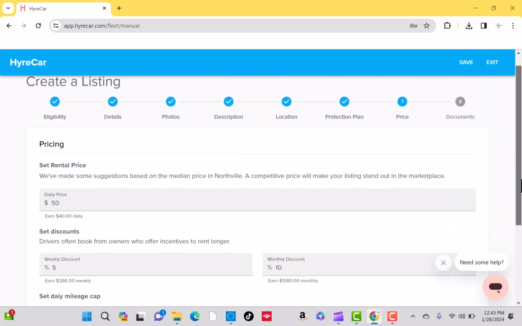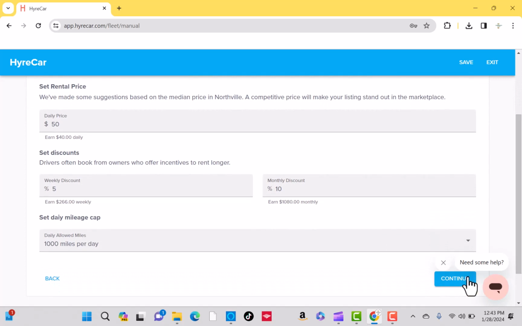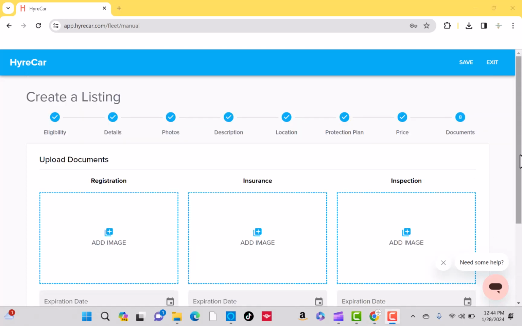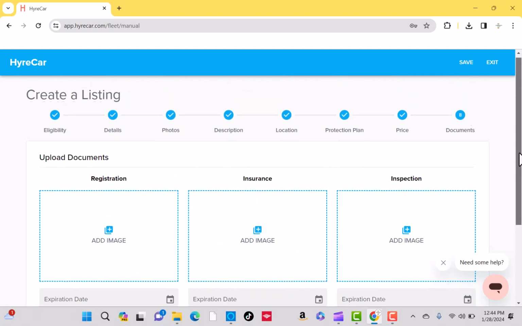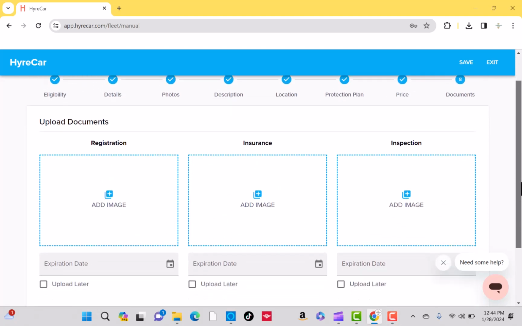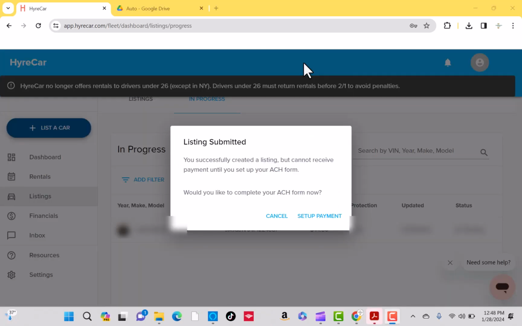Now, set your rental price, discounts, weekly discount and monthly discount, as well as the daily mileage cap. Then click on Continue. Lastly, upload the required documents such as your car's registration, insurance, and inspection. Also, include the expiration dates. After that, click on Submit. And now your account has been created and the listing has been submitted. Make sure to set up your ACH form as well to receive payments.